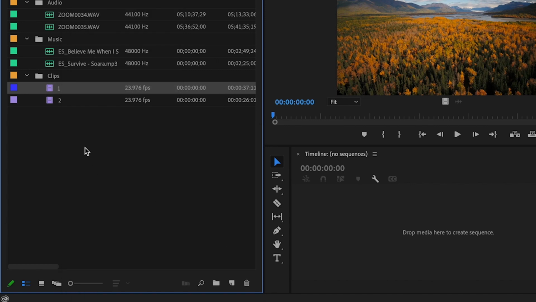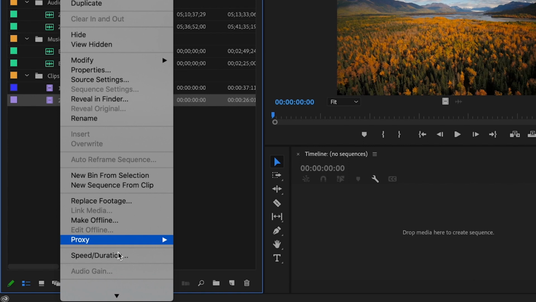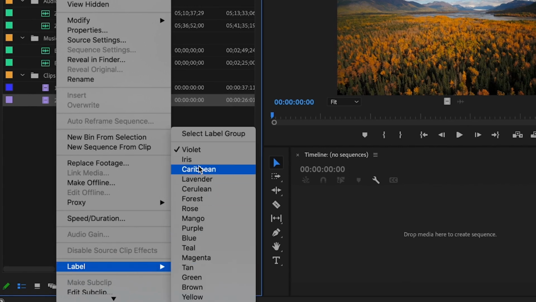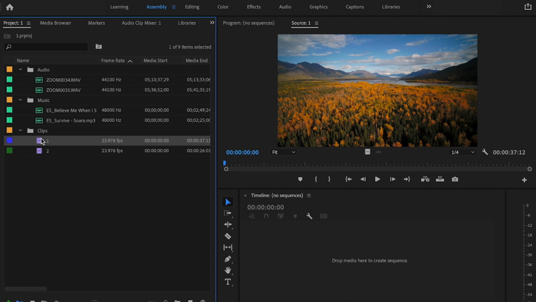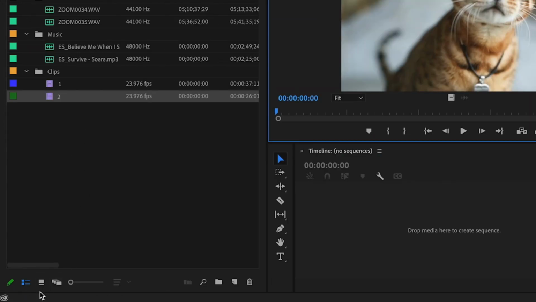And then the other clips that are not in that scene, you can do the same thing. Go down to label, right click, go down to whatever color you want it to be and change it to a different color. So I know the video one clips are the outdoor scenes and video two clips are the indoor scenes. You can also go down here and kind of change this around.